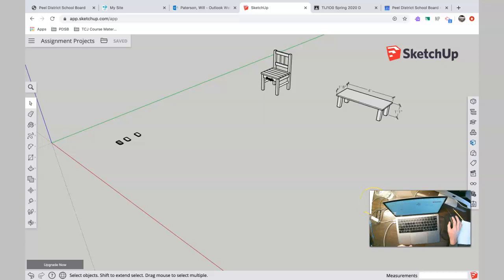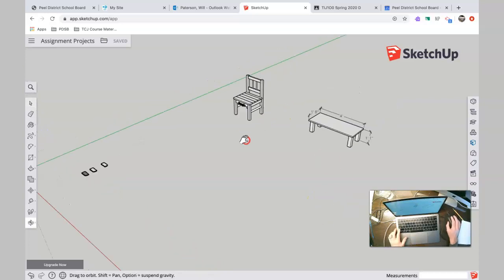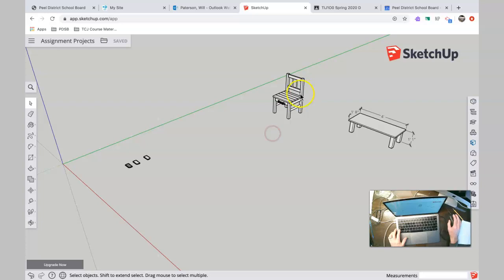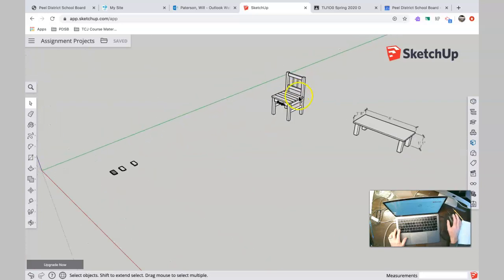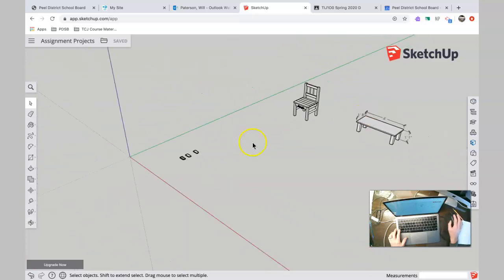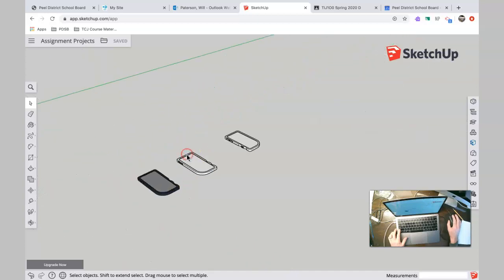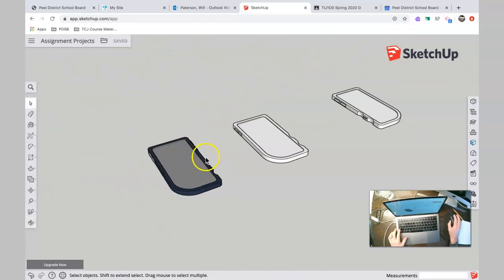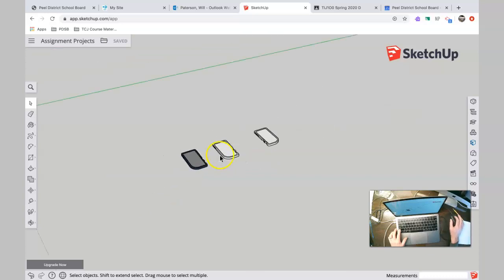Okay, everyone, welcome back. I'm just going to give you a few more tips here on SketchUp. This is kind of my drawing area. I've got the projects we've been looking at, the chair, the coffee table, and I mentioned these little cell phones in the video that I just produced this morning.